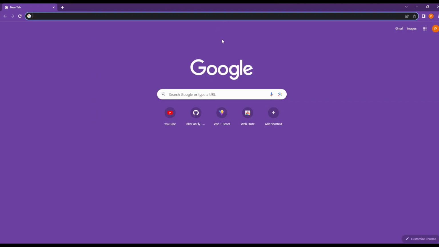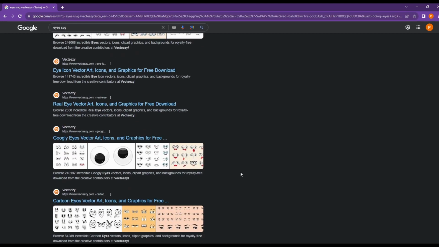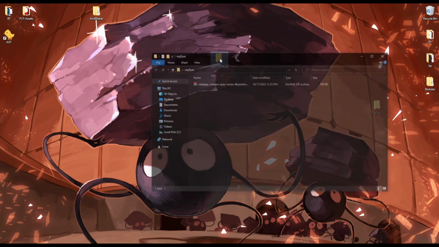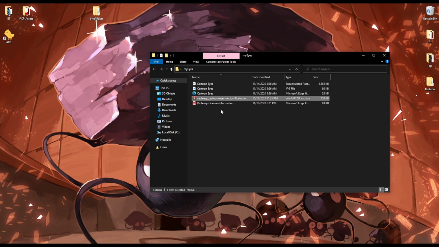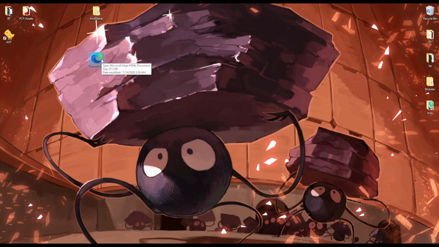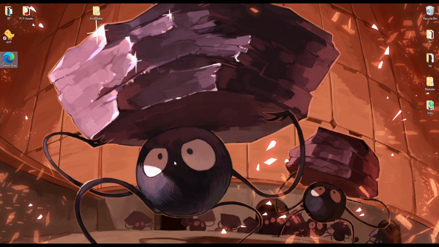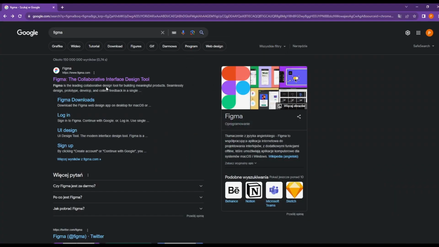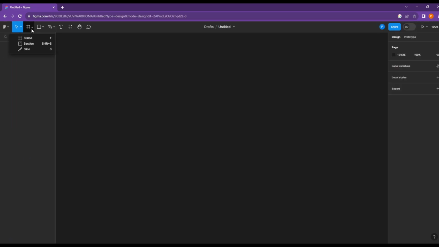Alright, now we need eyes. To get eyes, we'll just go to Google and search for eyes SVG. And we keep searching until we find something we like. And we download that. If our download gives us an archived file, we need to unarchive it and then get the SVG file. And we'll need to open that SVG file in a program that is capable of editing SVG and exporting SVG, such as Illustrator or Figma. Alright, let's go to Figma. Create a new draft or whatever. Add a new frame.